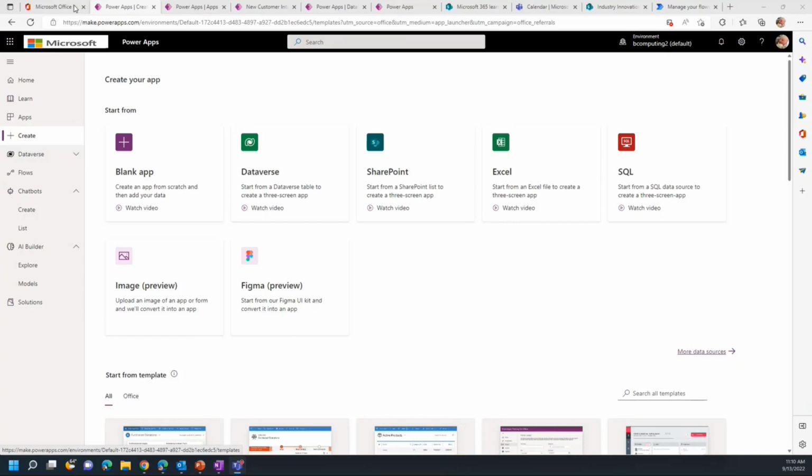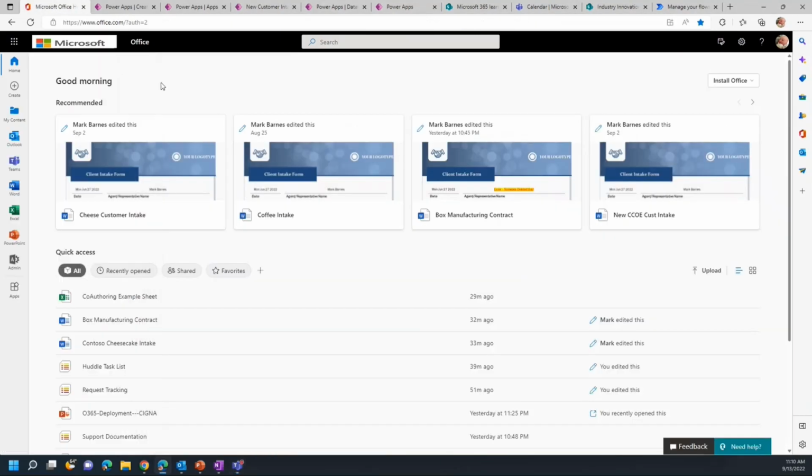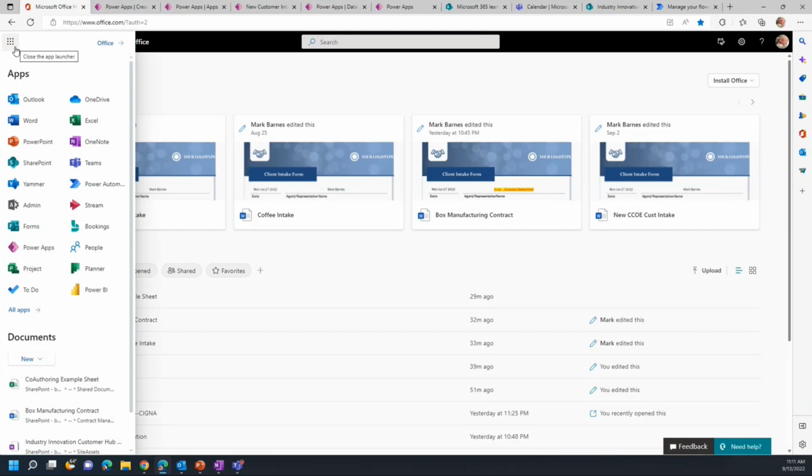So where I am is I came from my Office homepage, which, if you're not sure where to go find all your Office applications and what the homepage is, is office.com. Log in with whatever your email and password authentication is in your organization. It shows you what licenses are enabled for you. The application launcher here then allows me to go find Power Apps, Power Automate, a lot of these other apps. If you don't see it here, click All Apps, and you'll find it.